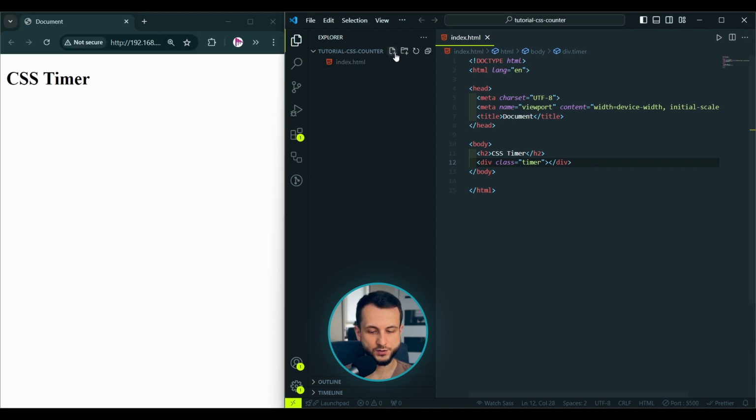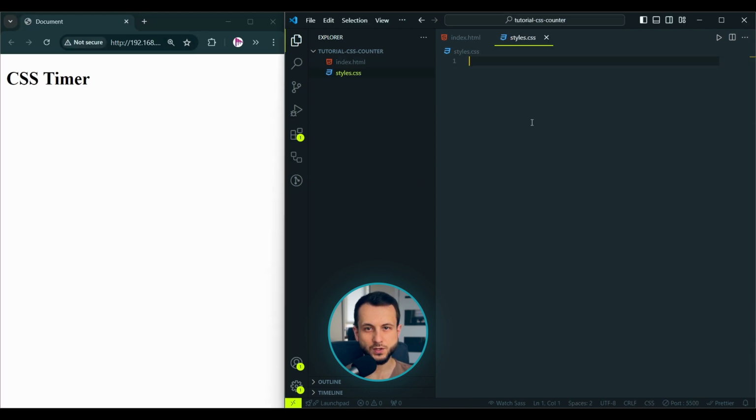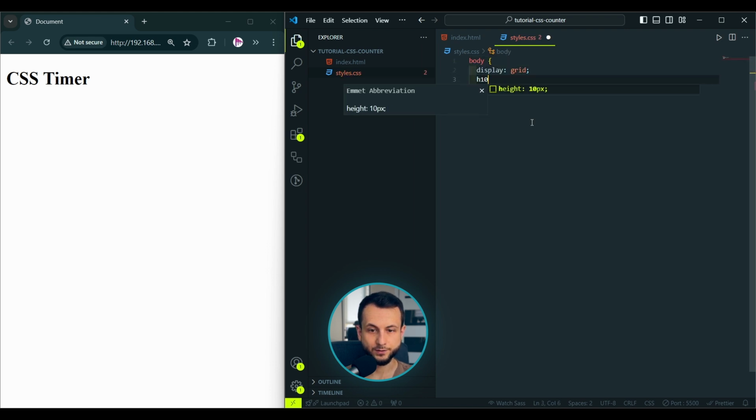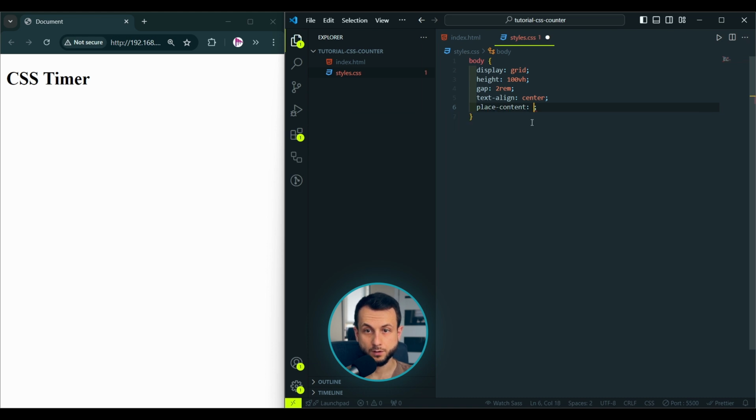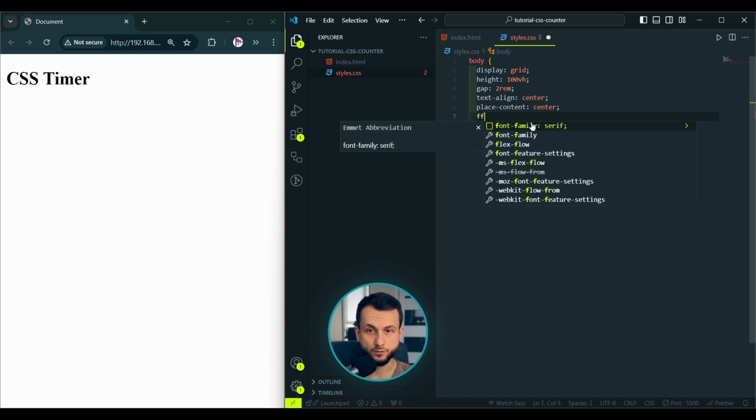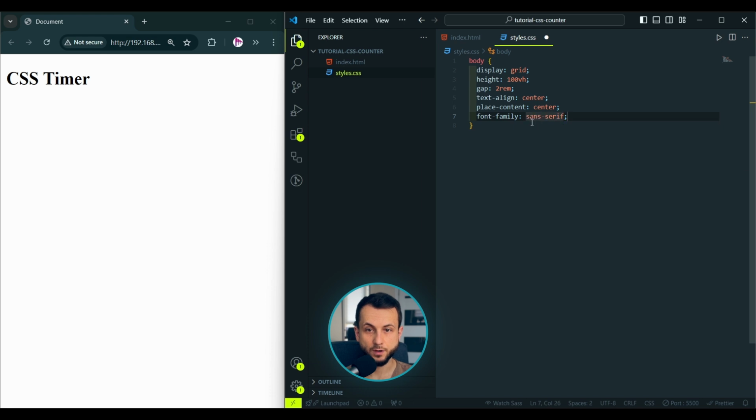Now let's create a style.css file. First, let's define some base styles for our HTML structure. Let's start with the body tag. And here we'll use a CSS grid, height to 100 viewport height. We'll set gap to 2rem, text align center, place content to center, font family sans serif, and we'll disable the default margin on the body element.